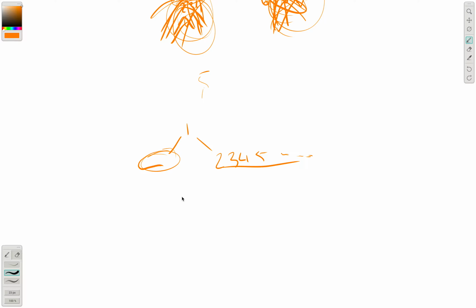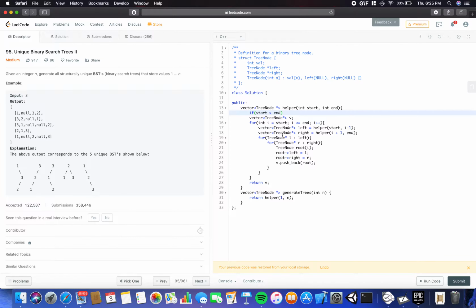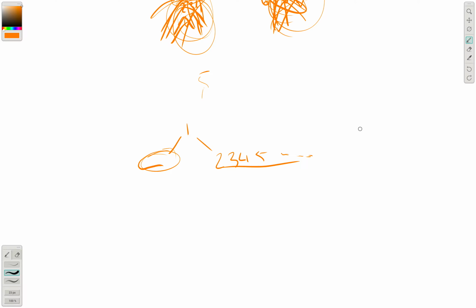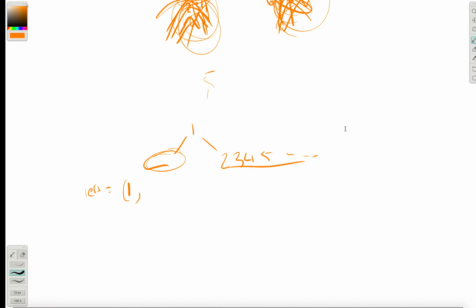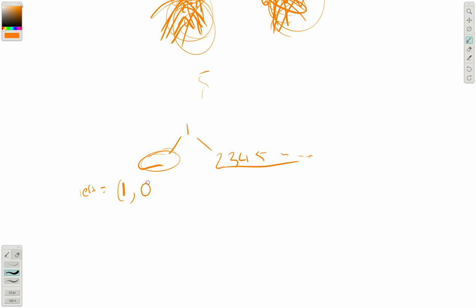So let's think about what is going in the left side. Here we have left side gets helper start to I minus 1. So start is going to be 1. This is the vector that's going to be going to it. It's going to get 1, and then it's going to I minus 1. I is 1 right now, so it's 0. So our start is 1 and our end is 0.